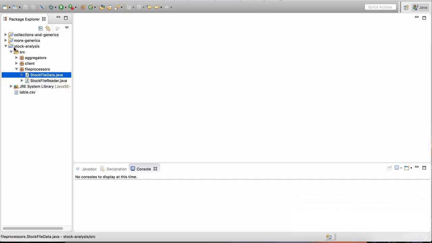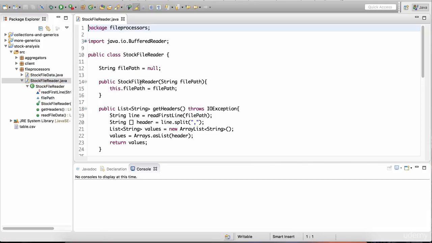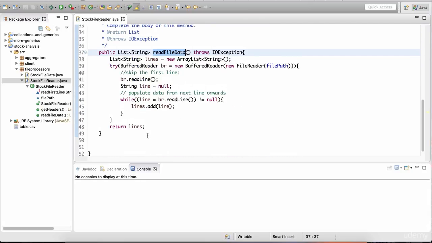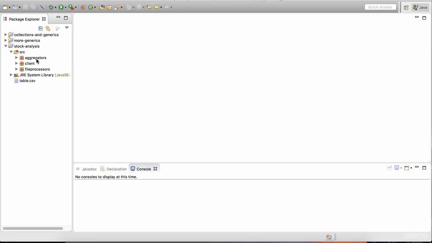If not, that's okay. You can download the code for this lecture, and that code will already be populated in this stock file reader class. If you open it up, this method here should already be completed. So in this lesson, you're going to be reading code that has already been written, and you're going to integrate that code with new code that you'll write.